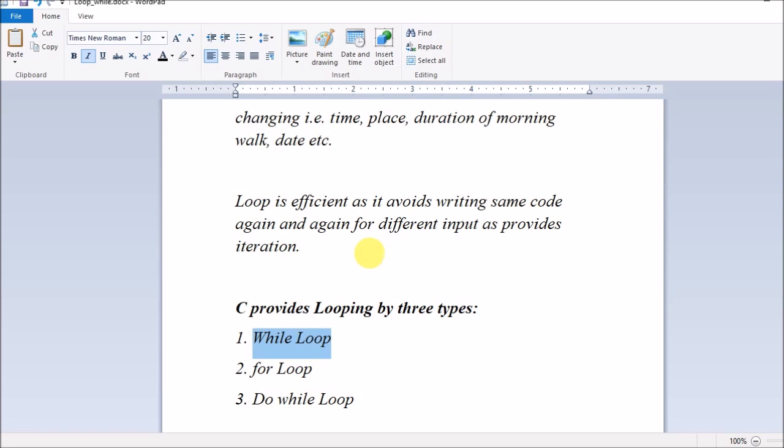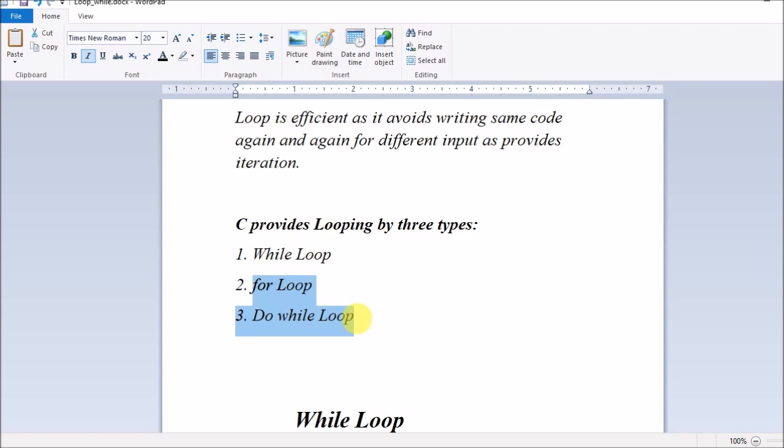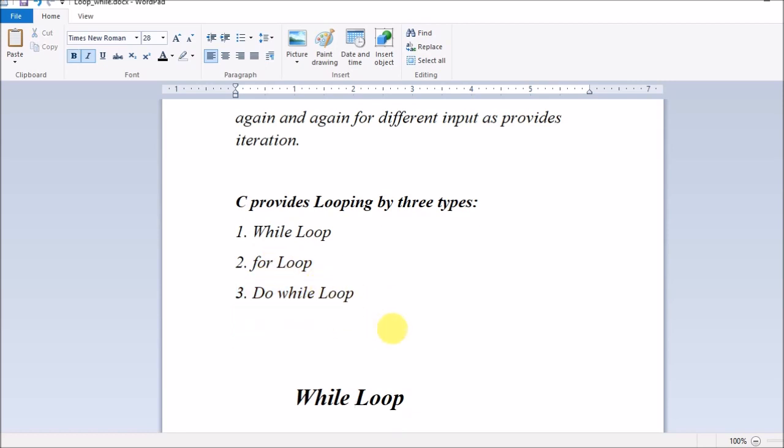So guys, this will also be very interesting because it will be dedicated to this topic itself. So let's see one by one. In this lecture I will cover the while loop. Another lecture will cover the for loop and the do while loop. So after this lecture, there will be another lecture for the for loop, and another for the do while loop.